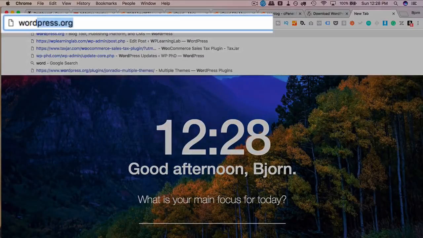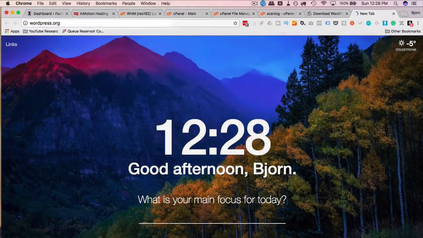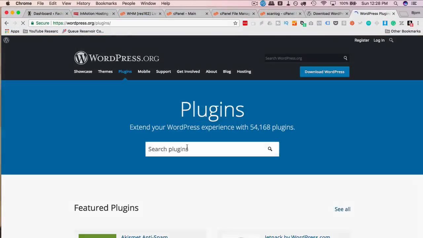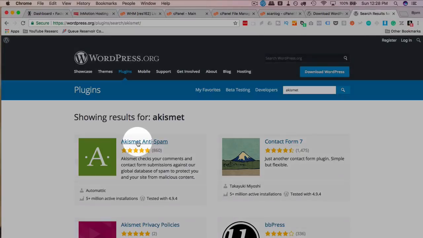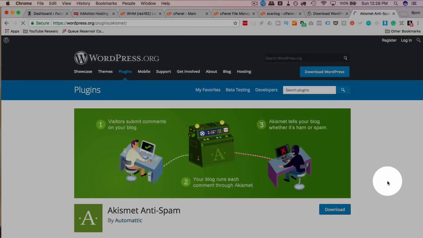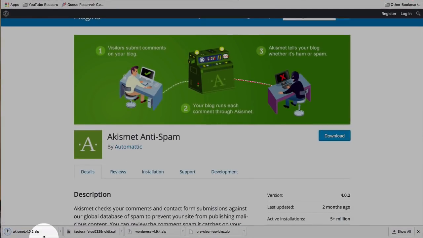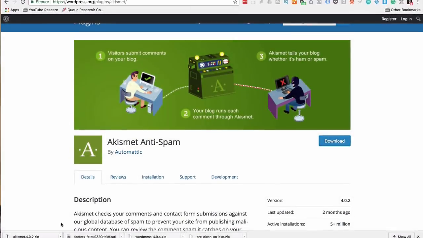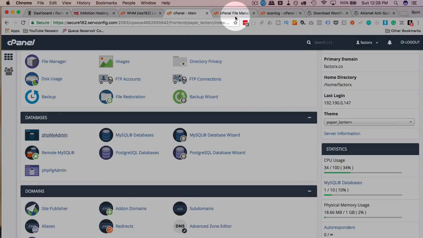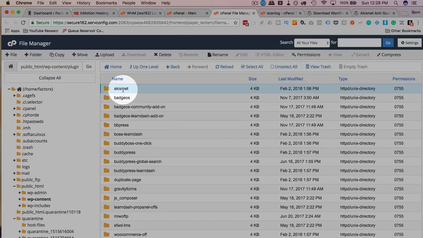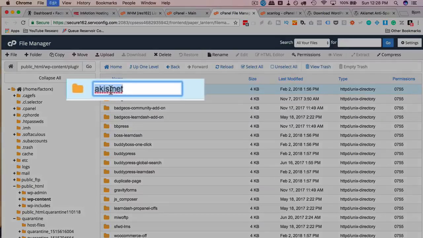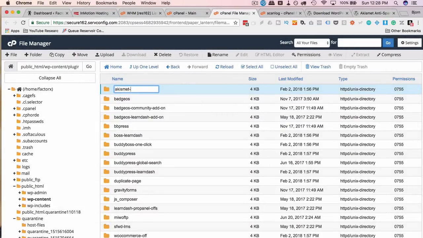If I go to wordpress.org and click on plugins and look up Akismet, Akismet plugin is right here. Click on the name to open it. Click on download to download the files. Now we have the Akismet files on my computer, on my hard drive. So I can come back in here, turn this one to, actually not yet. First I'm going to upload the new one.